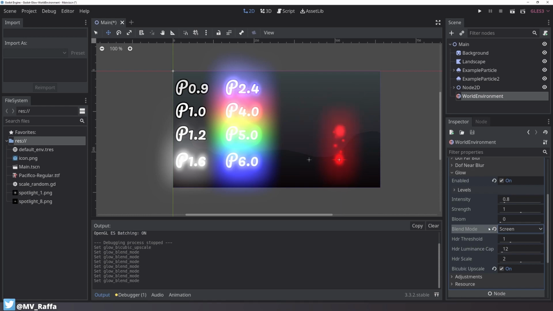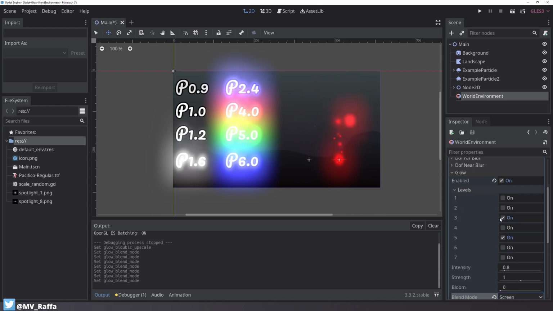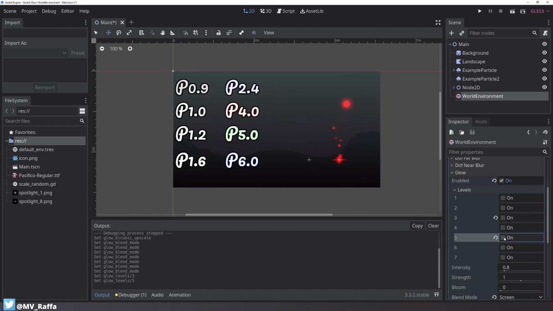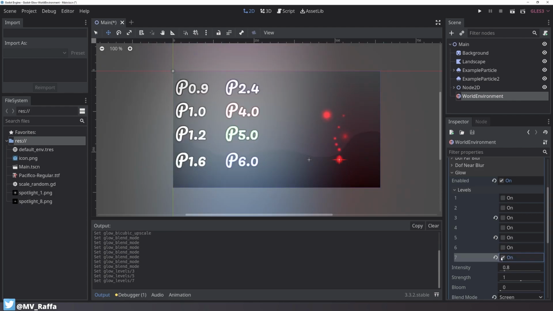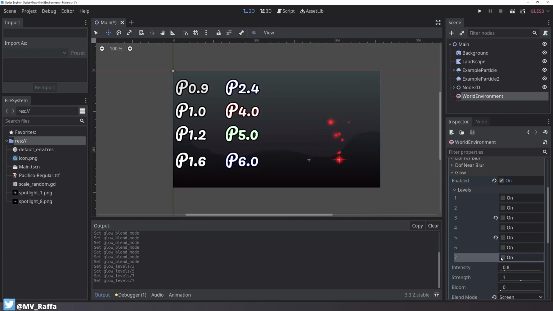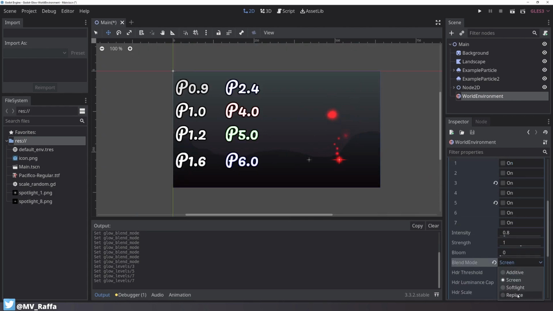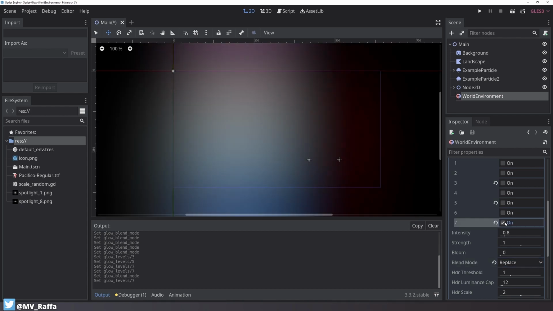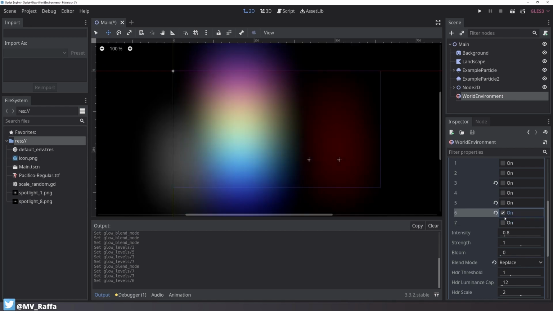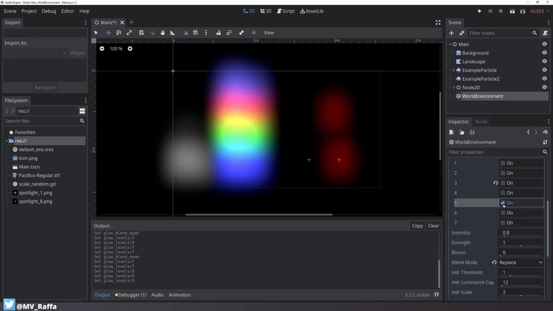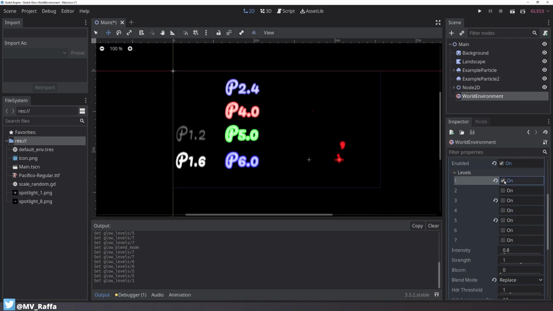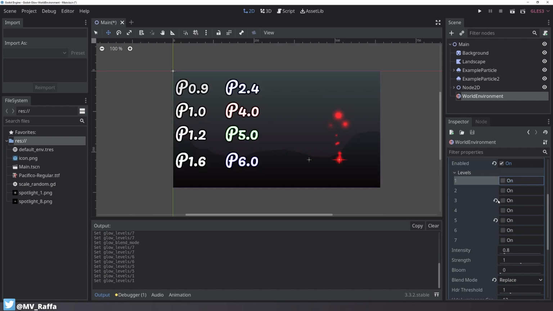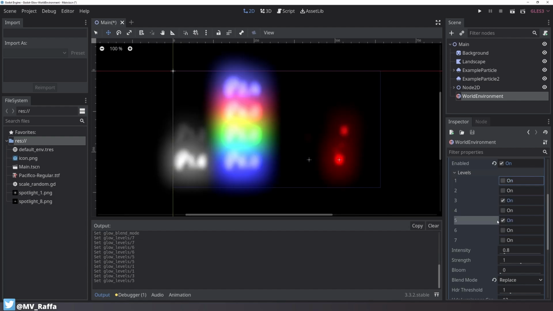Now let's fix the flickering on the small pixel or small glow areas. Open up the levels dropdown. It took me quite a while to find this, I find it a bit hidden. But you can turn on and off the different levels of the glow. With increasing level, the glow is bigger and bigger, as you can see as I turn them on and off in replace mode. The smaller the level, the smaller the glow. So if you enable level 1, you can see it's a very small glow.